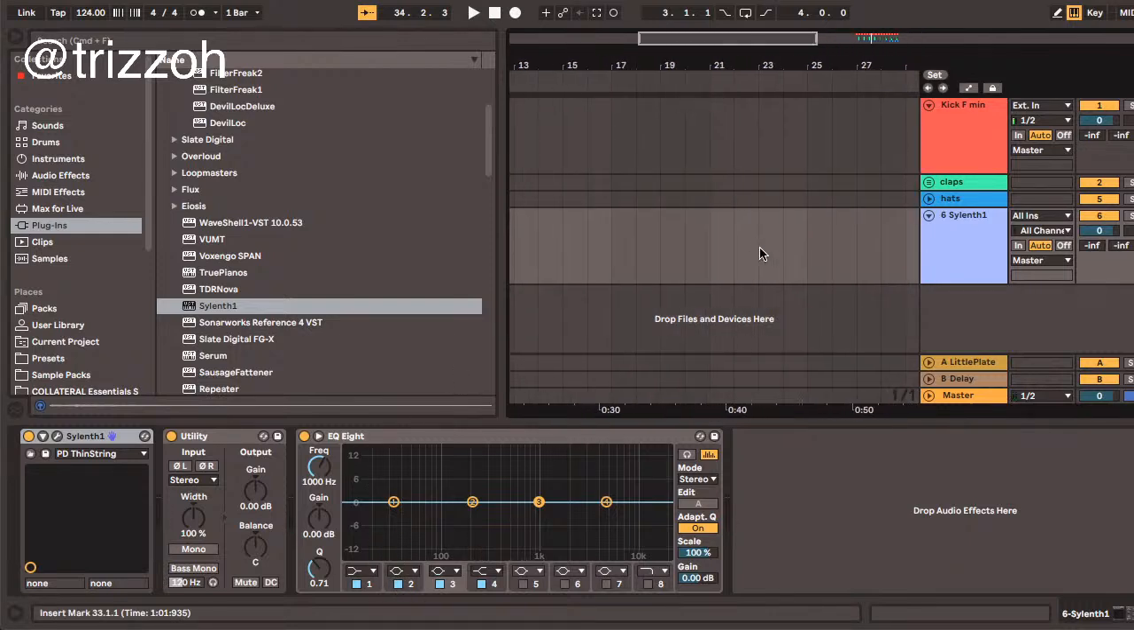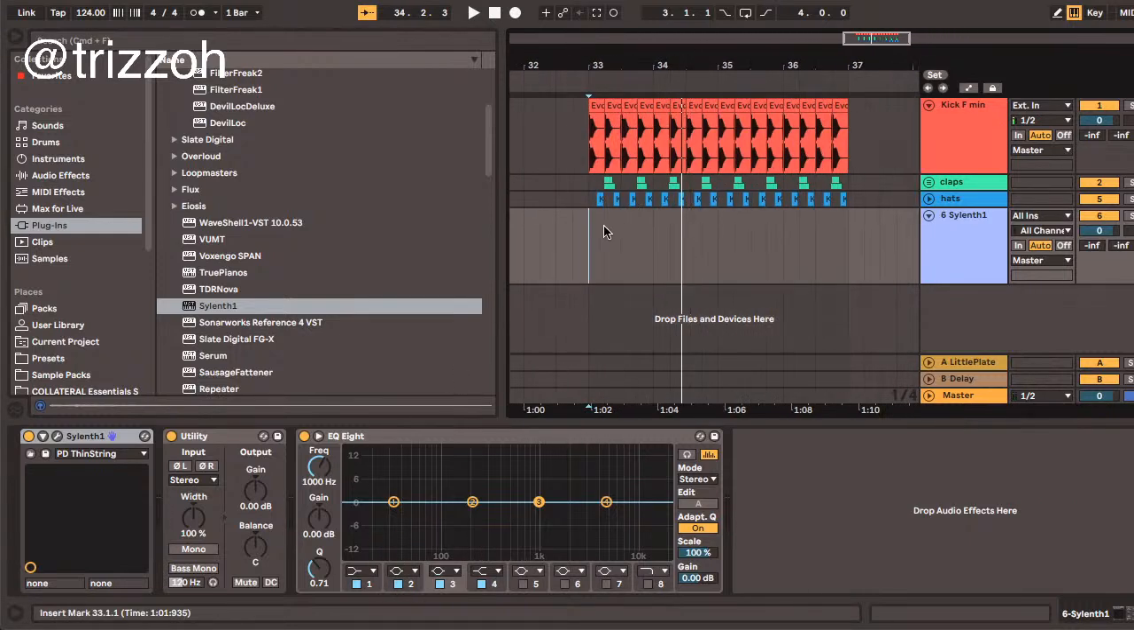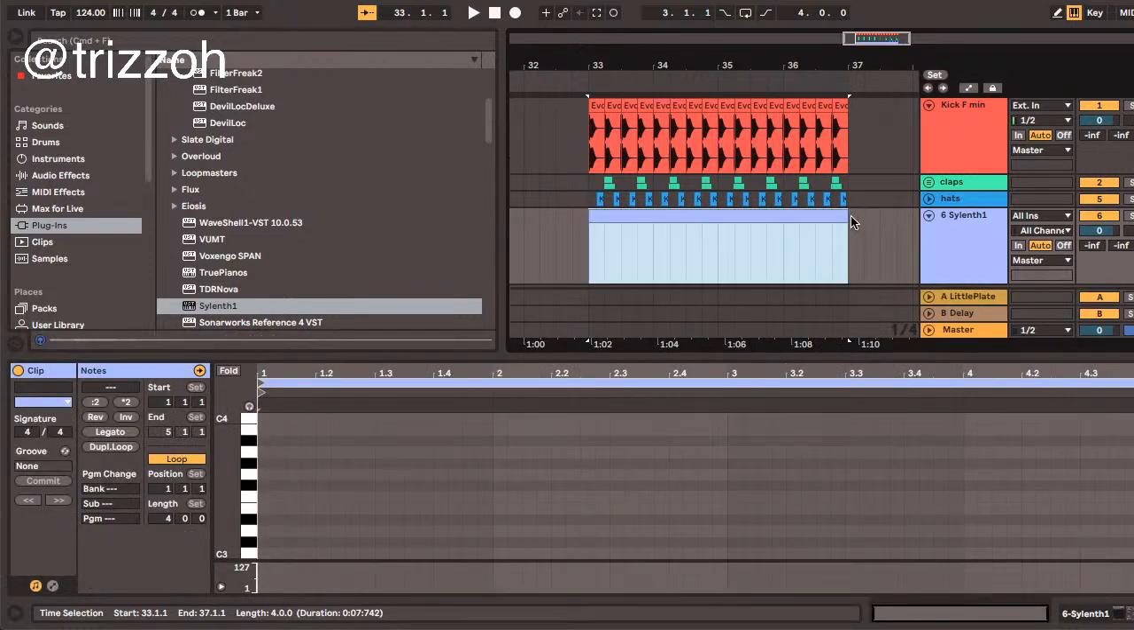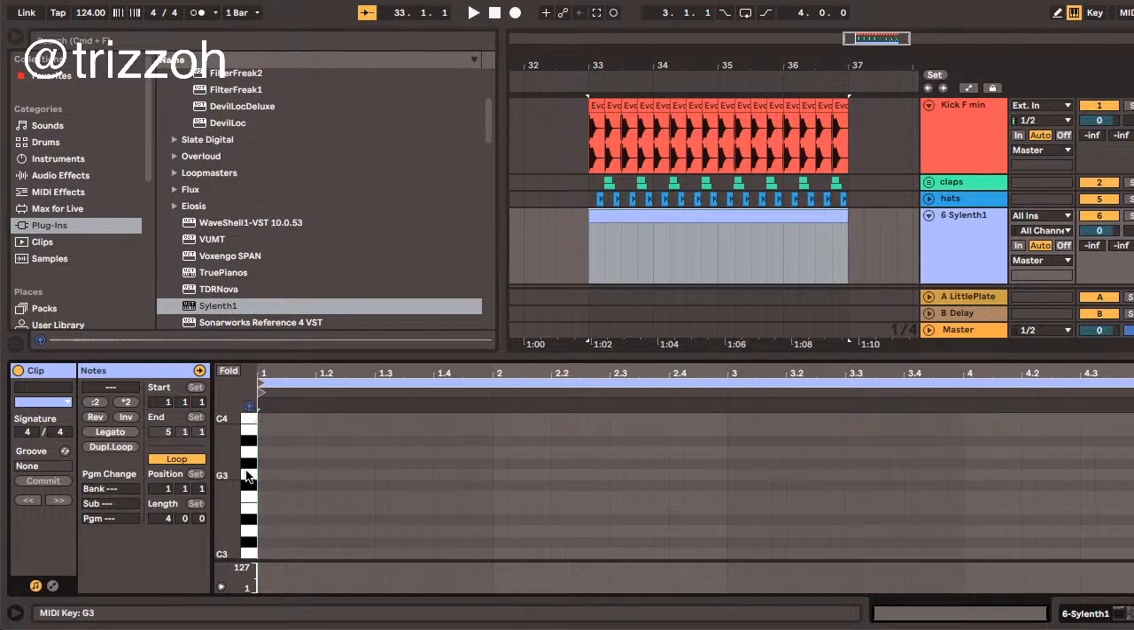We're just going to write something in here. Alright, so we're going to make a 4-bar loop. Command-Shift-M.